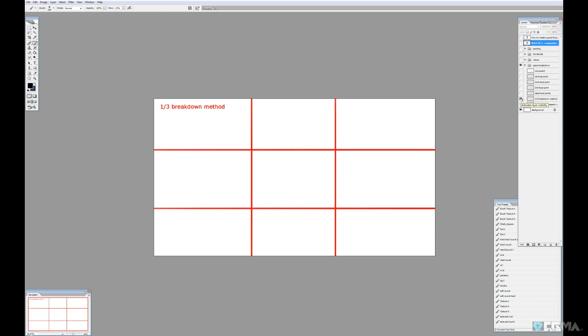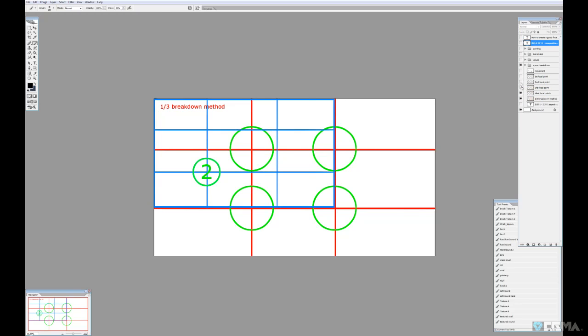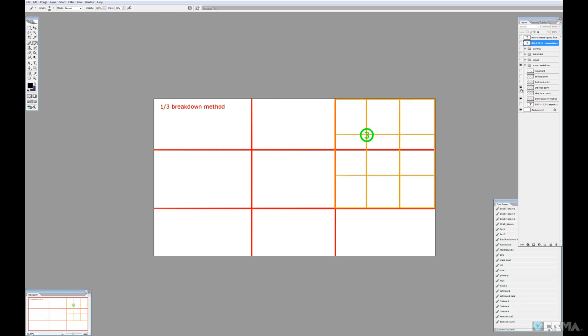Third breakdown method. Breaking down our canvas into thirds is always a great idea. Ideal first focal point areas, great over here. Now what's possible for me to do? Pick number one, my focal point is going to be over here.